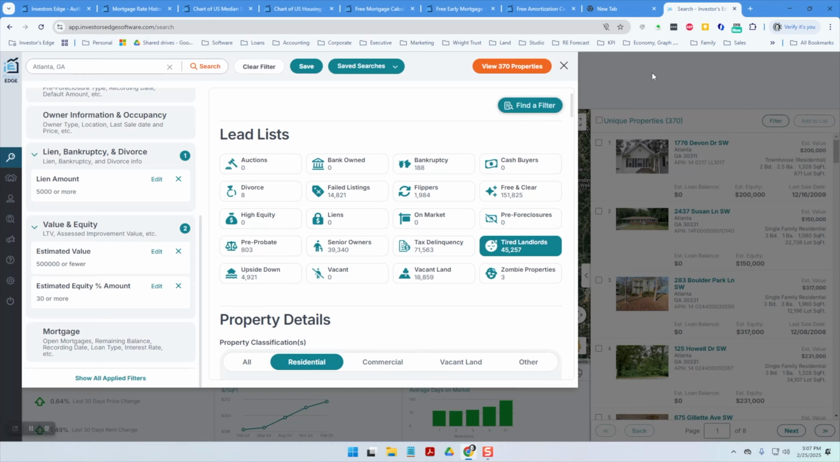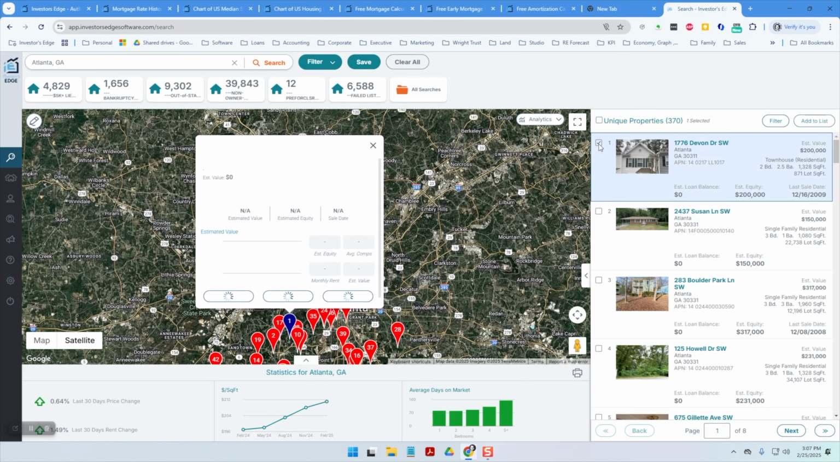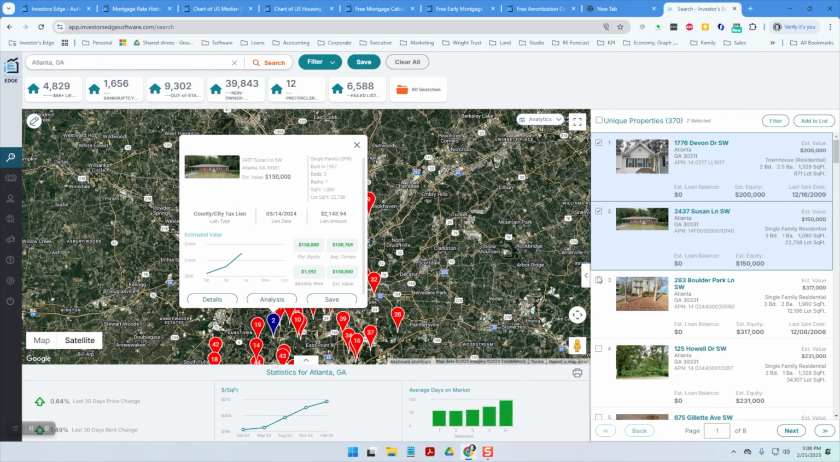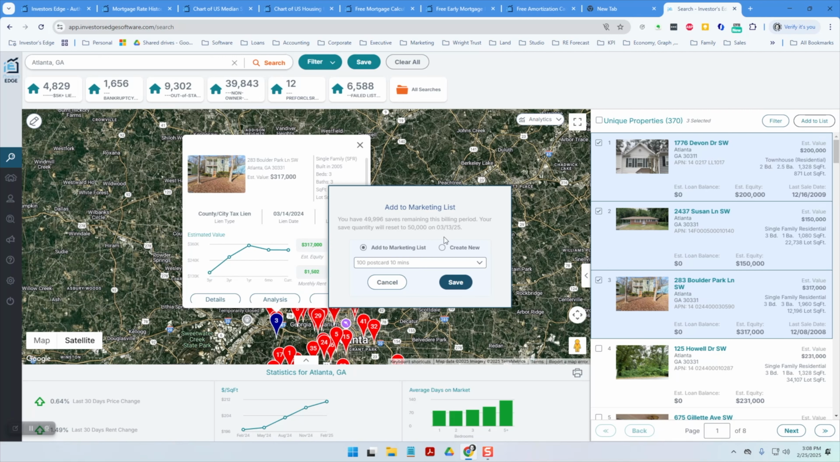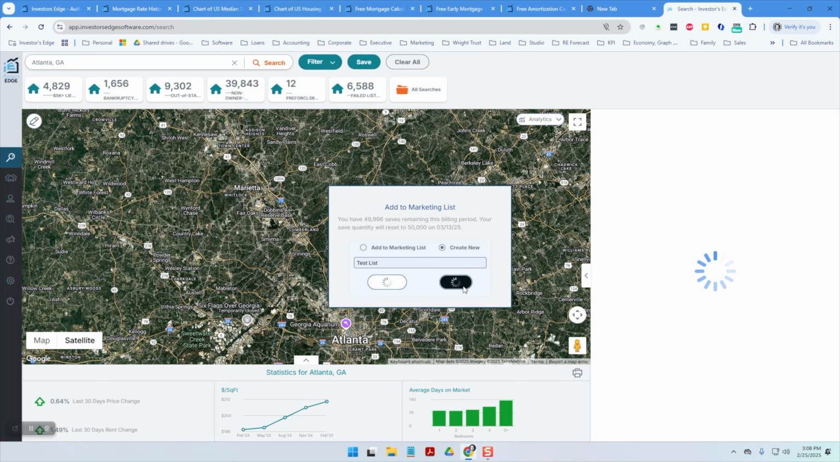Now let's just say you did your criteria and found everything and you wanted to do these properties. What you would do is you would save these, you would add them to a list, and then after you add them, we'll just give this a name. I have too many tests. I don't know why I even say test, but then we just save it, okay?